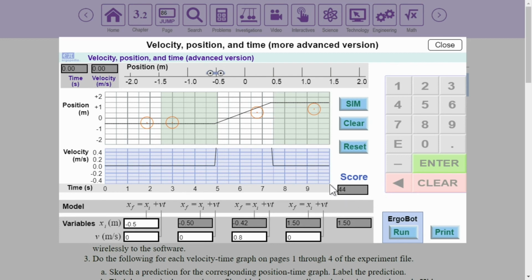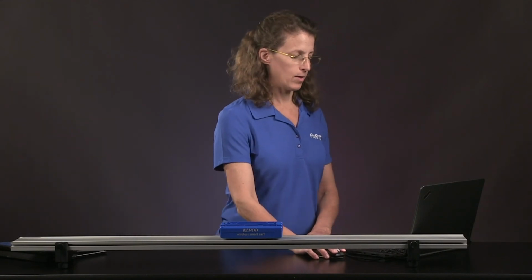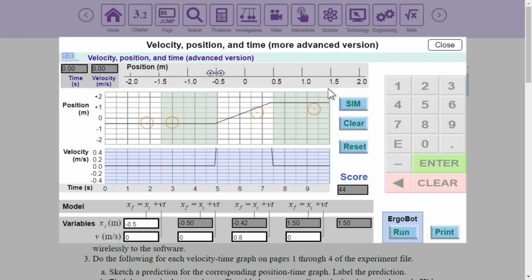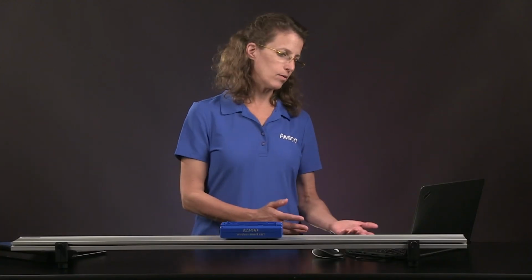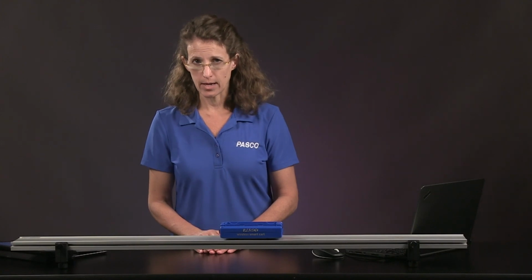But you can see that there's a score here of 44, which will improve with each adjustment that you make to the slope. Students can practice their skills in working on the slopes on this particular interaction and also in graphing position and velocity versus time on their own or in groups. Pages 6 and 7 of the student worksheet have a set of slide presentation graphs that they can do with their teacher. And starting with page 8, applying new knowledge gives them another set of practice questions.